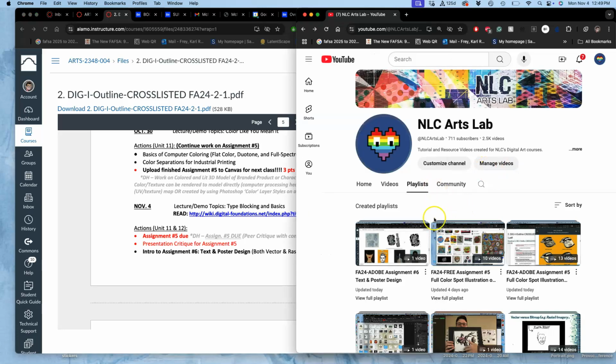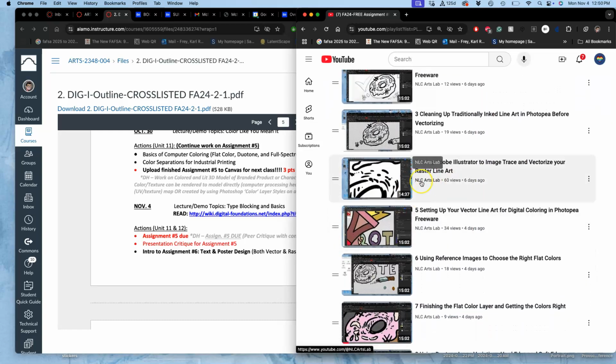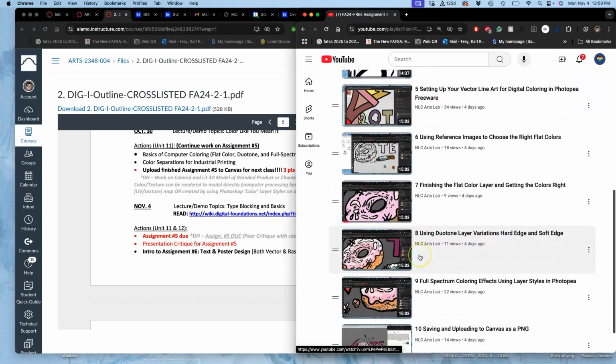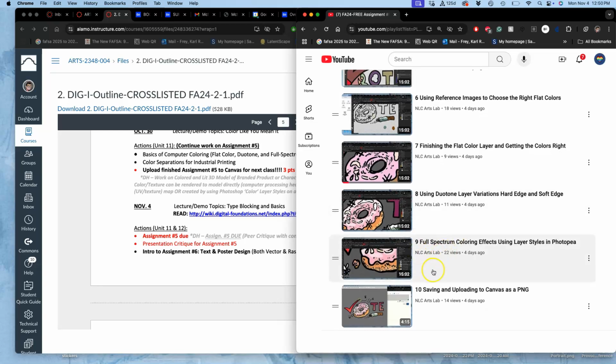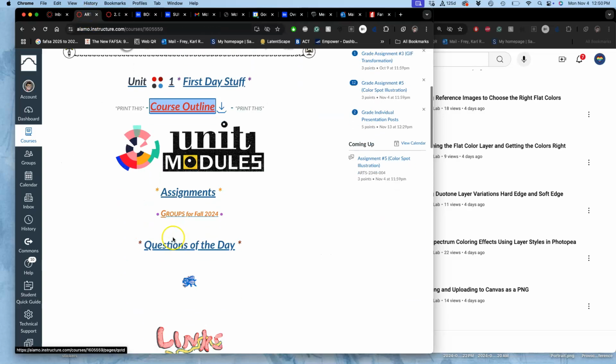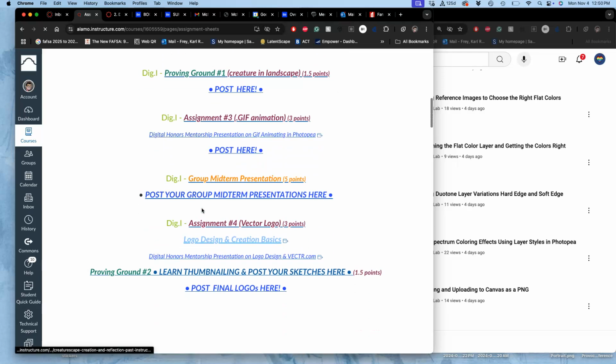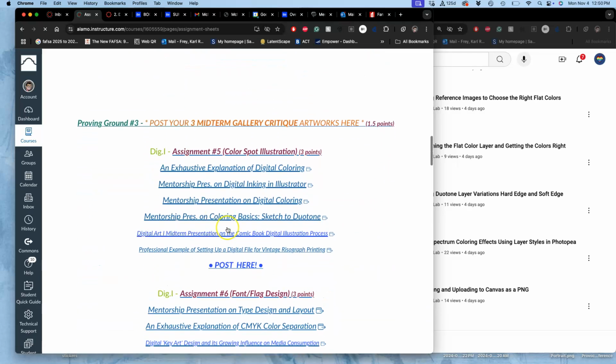So far, this is what we've done in our playlist with assignment 5. We did our vector line art. We put in flat color. And by the end of the last class, we were uploading to Canvas full spectrum coloring effects, right? So if we look at the assignment, we can skip to it just by going to assignments and then down to where we post assignment 5. We've learned so much.